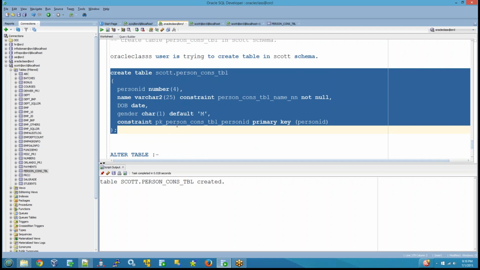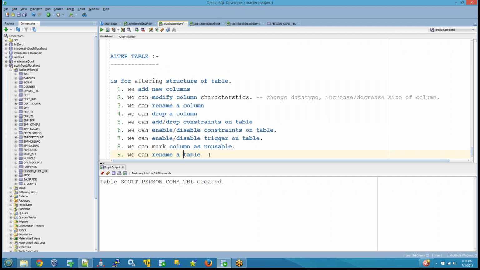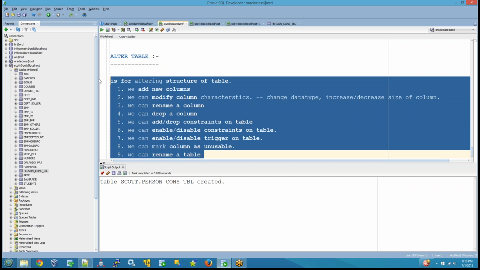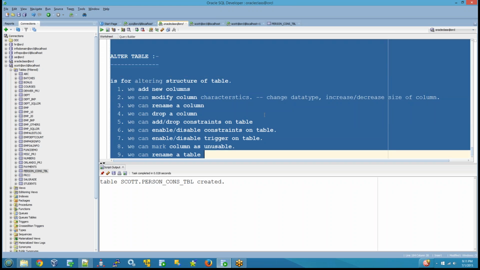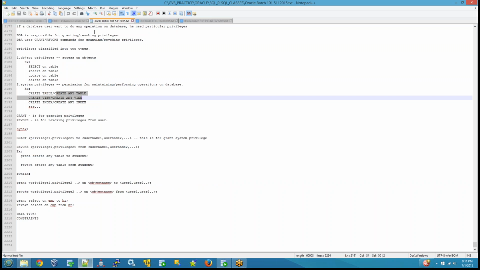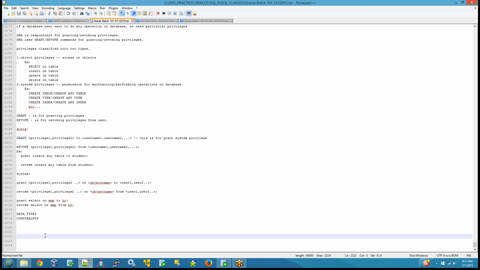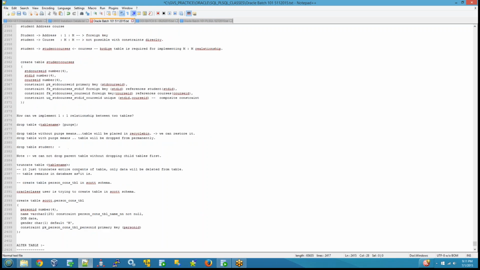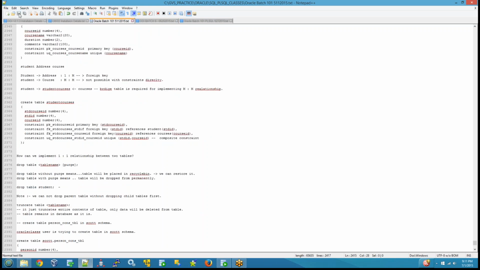Similarly, we can create any other object in any other schema, but we need to have the proper privileges. We will see that in the next classes. Everybody is clear? Or does anybody have any doubts, please? Tomorrow we'll continue this concept. Please practice all these commands.